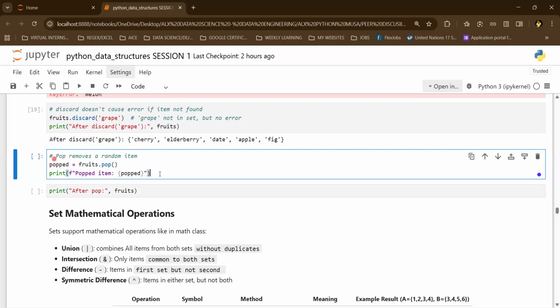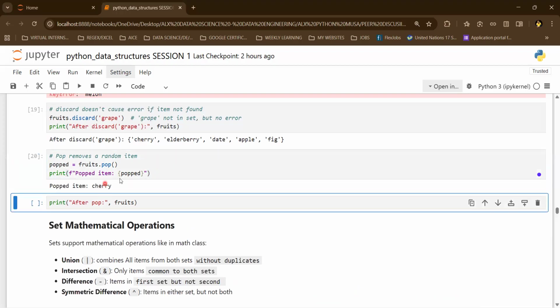We want to see the item that has been removed, because we've said that for pop, it will remove a random item, either cherry, elderberry, date, apple or fig. So we want to see what has been removed. So you can see cherry is the one that has been removed in this case.